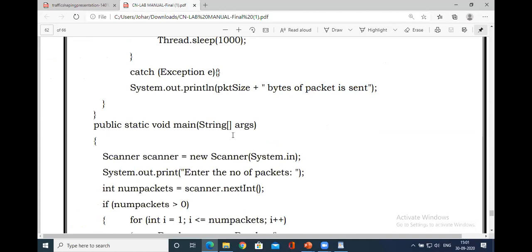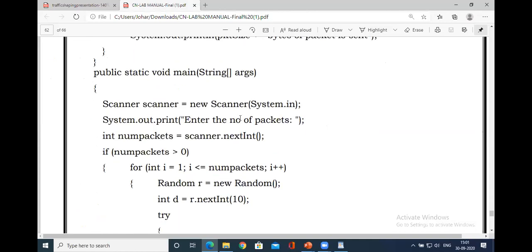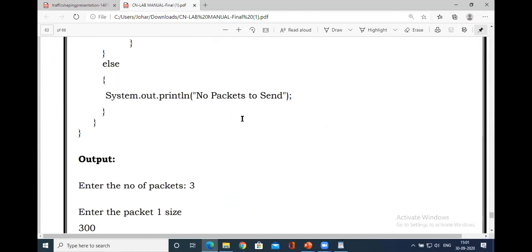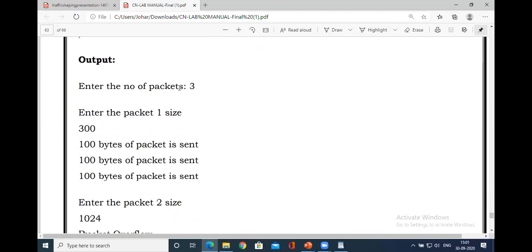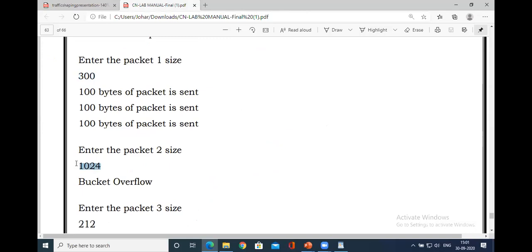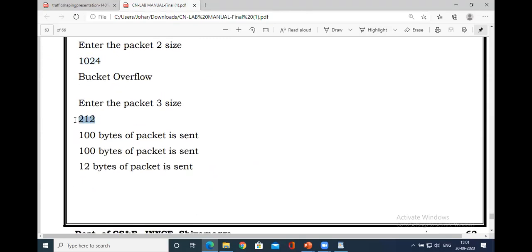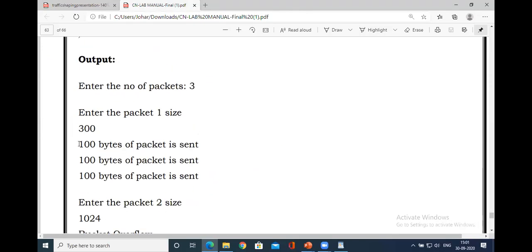So this is all about the concept of a leaky bucket. What happens is, this is randomly generated. This is randomly generated. And this is randomly generated. And also this number of bytes to be sent is being calculated by doing minus with the packet size.